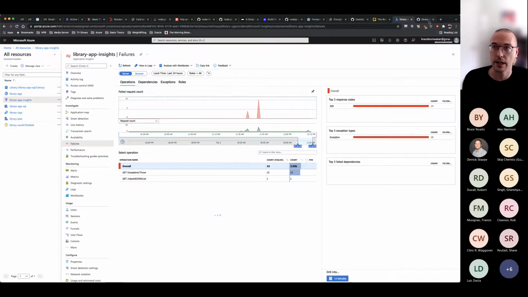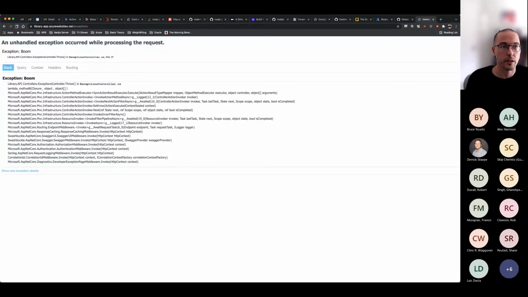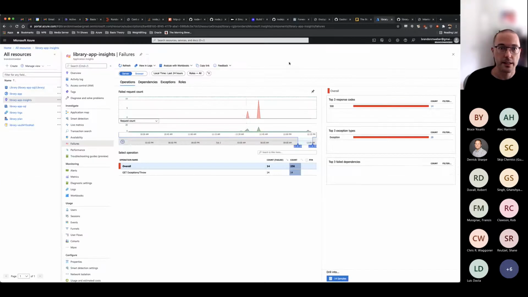I've actually got an endpoint set up that just does a basic exception. It's the library app, and I can just come in here and say exceptions, and throw an exception, and trigger that a whole bunch. Then it'll show up under here, and it'll just sit there and tick, and all of a sudden within a minute or so, you'll see a spike as it comes up and generates exceptions.